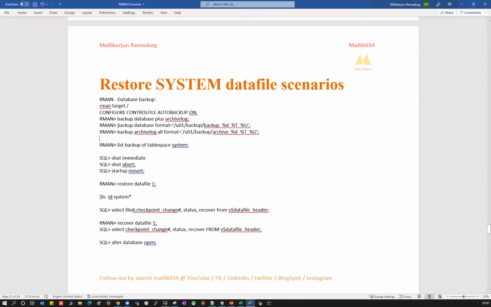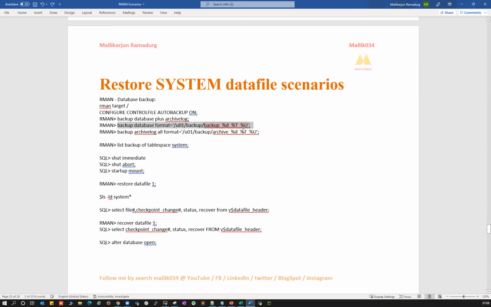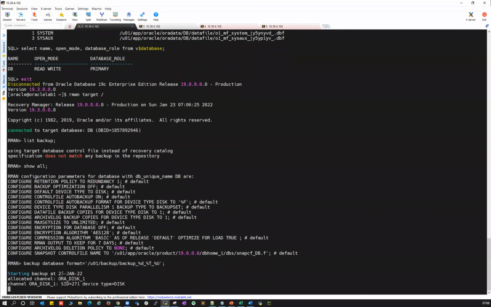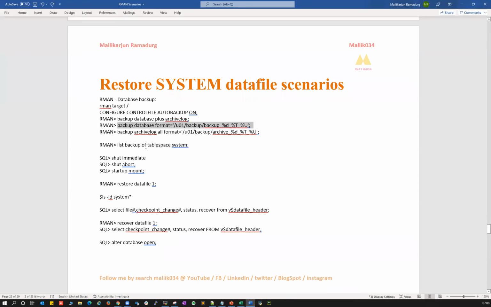So I'll go ahead and take my database backup with backup database format, and I'm going to take it in this format here. For only the db database I'm going to take it; for db12c, I'll not take a backup. It's going to take all my data file backups: undo, system, sysaux, and users. And then I'll take the archivelog backup with backup archivelog all format, into user own backup. This is the format for my archivelog backup.